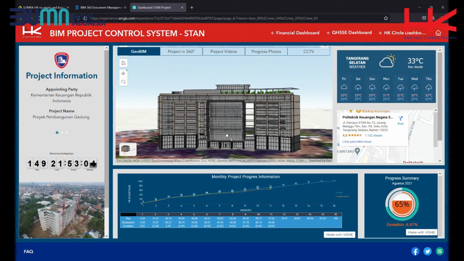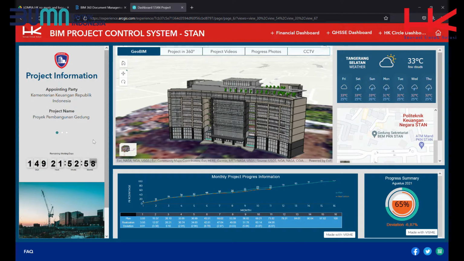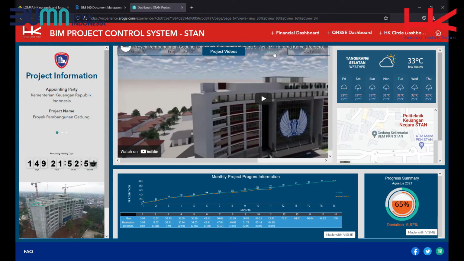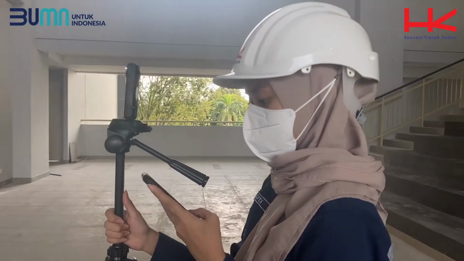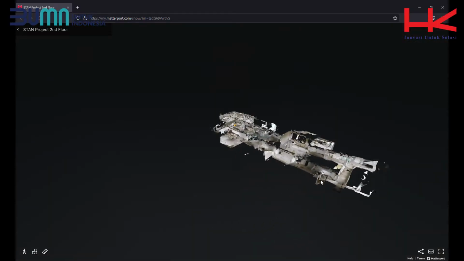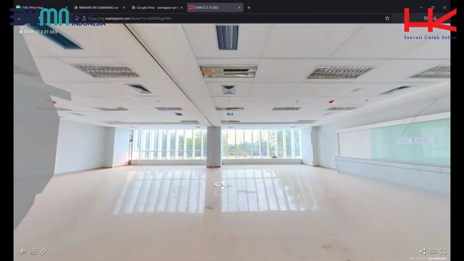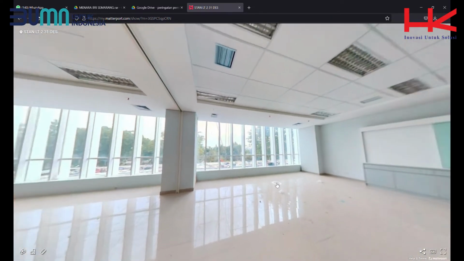We also collaborate Autodesk technology with GIS. We export the 3D model to ArcGIS Online, and through this website, the stakeholders could see the progress of the project, such as the deviation, progress curve, and project in 360. We use Matterport for project in 360, so the stakeholders could do online site visits during this pandemic.